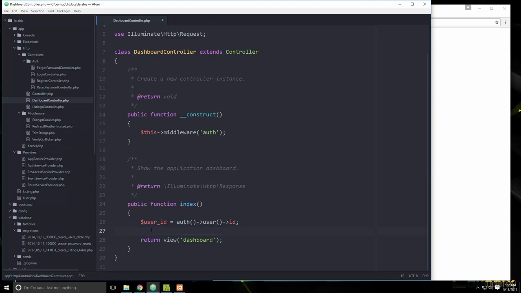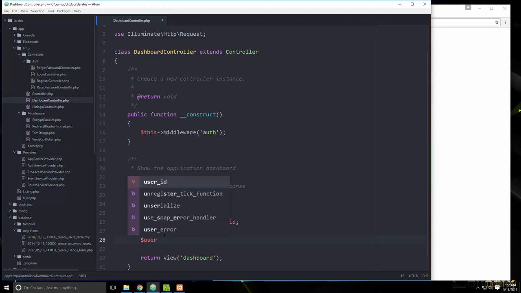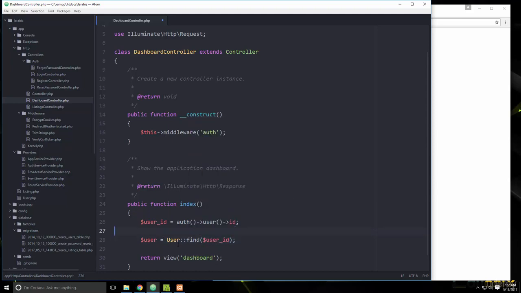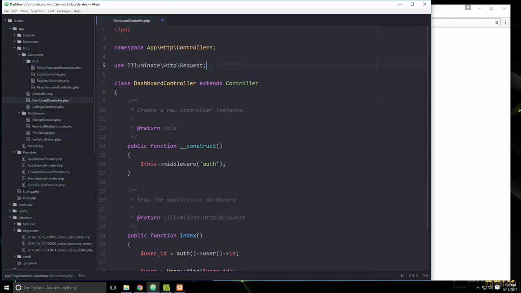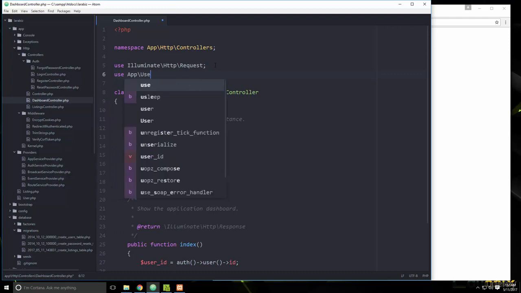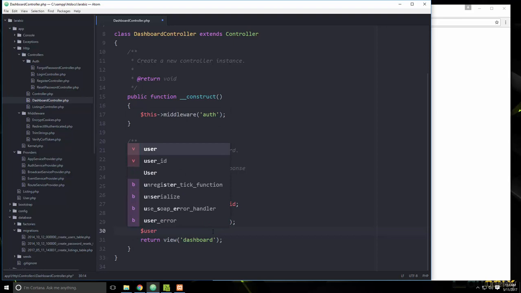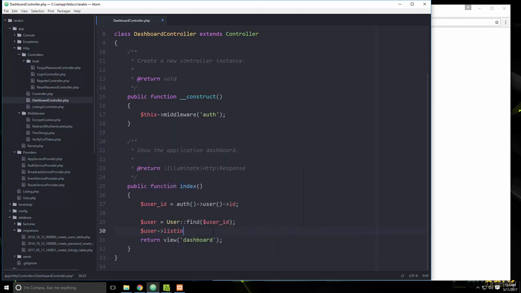Alright, now since we created the relationship, we can do this in a pretty simple way. So we get the user ID, and then we want to find that user. So let's say user equals user find, and then here we'll pass in the user ID. Alright, now in order to use this right here, we have to go up to the top and just say use app/user. Alright, so that'll get us the user, but we want the listings for that user. Alright, and we can now get that with this right here, user arrow listings. We should be able to do that.